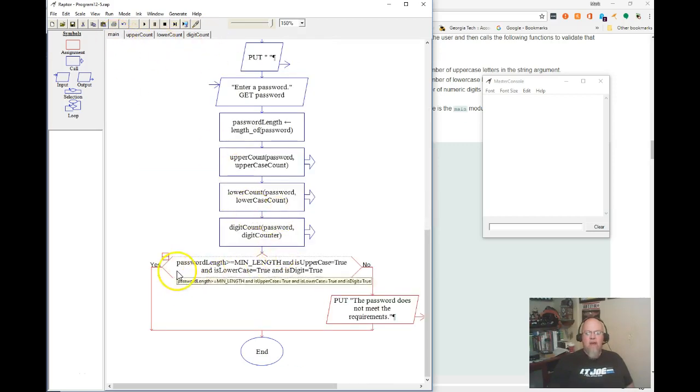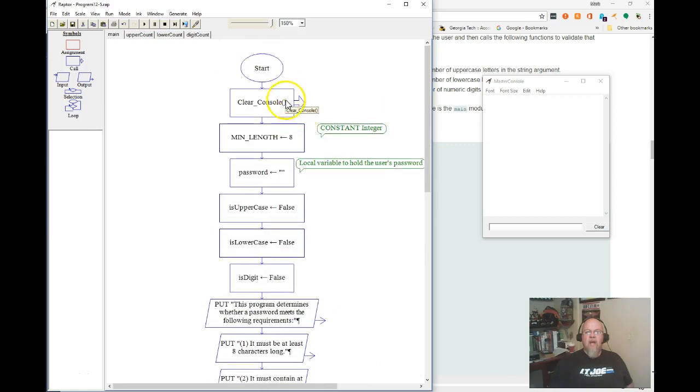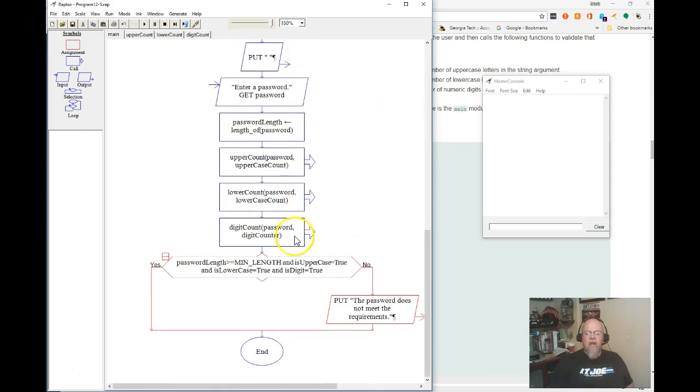So now back here at the main, I'm checking to see if the password length is greater than or equal to the minimum length. And the minimum length up here is an 8, so that's our constant. And I'm checking to see is uppercase equal true, is lowercase equal true, and is digit equal true. If those are not all true, the password does not meet the requirements. Now, we should put something over here on the yes side, but normally the user would type in a new password, and if it accepted it, it just goes on within the screen. So this might be a small piece of a main program.